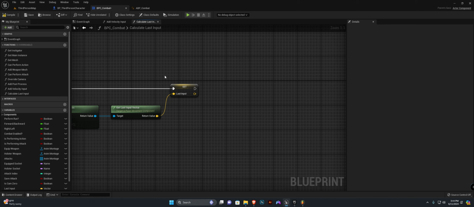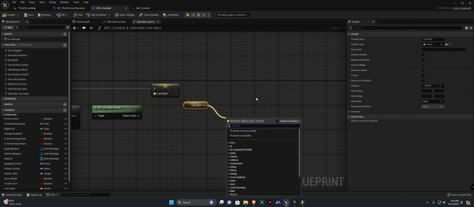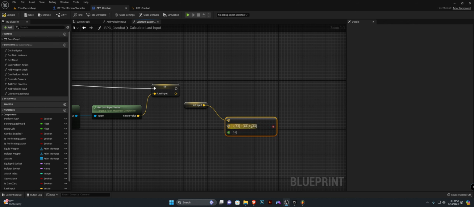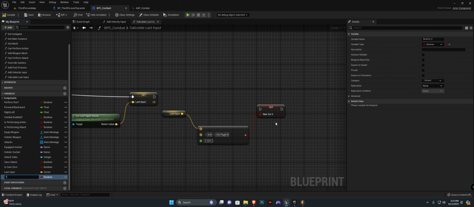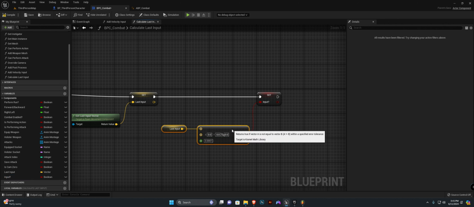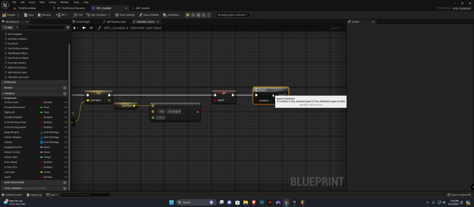Now, let's get the last input variable here. Let's check if it's not equal to a tolerance of 0.0. Let's do 0.001. It's a really small tolerance. And let's promote this to a variable. Let's call this input. Let's add a branch and check if input is true or not.